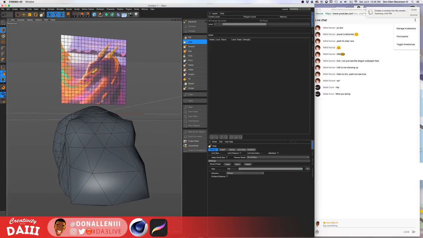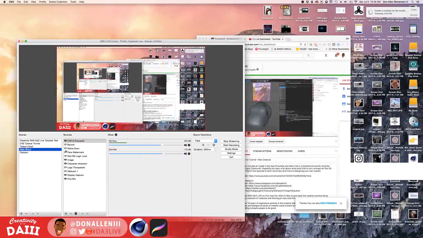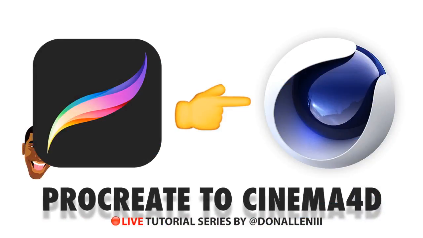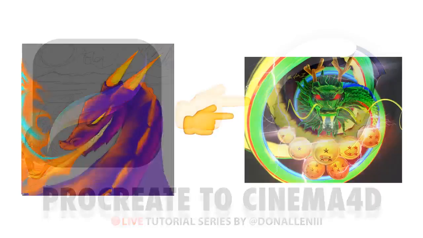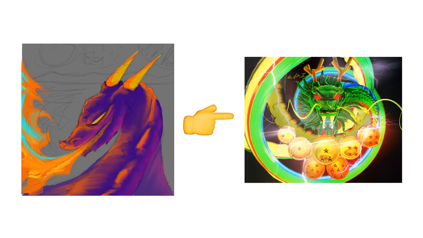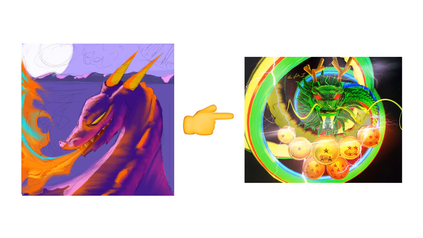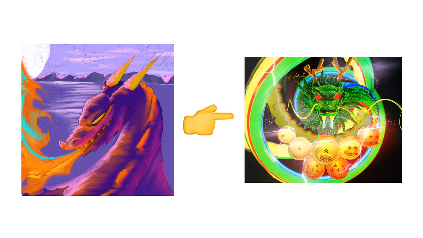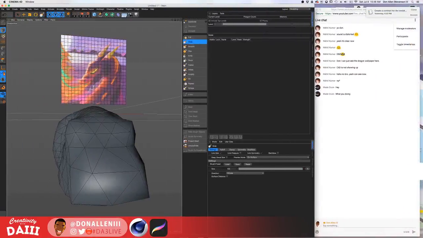Today we are going to be taking, I'll reiterate, we're using the Procreate app to take a drawing that we made in Procreate, and then we're going to move it into Cinema 4D to turn it into a three-dimensional world. The goal is to turn our illustration that we had done inside of Procreate into a three-dimensional drawing. This is one I did of Dragon Ball Z's Shenron. So I want to make another 3D dragon today, but using Procreate as the base of where the design came from. And let's go back to the main show.